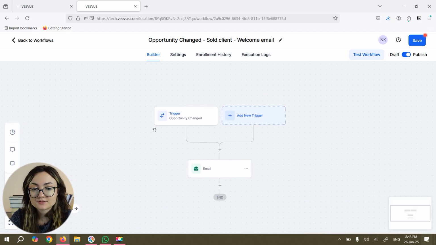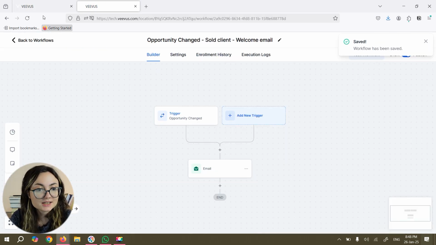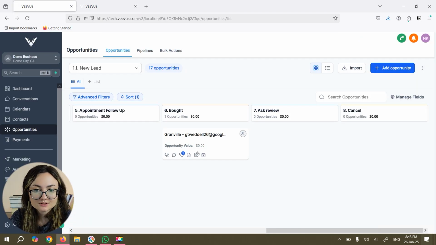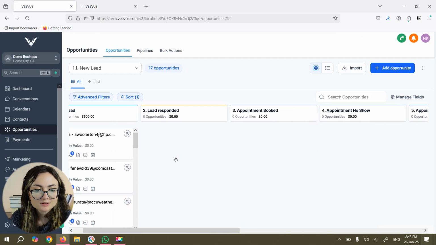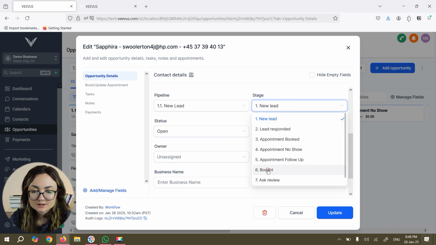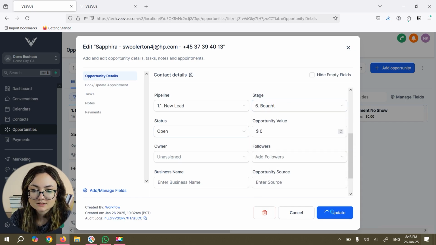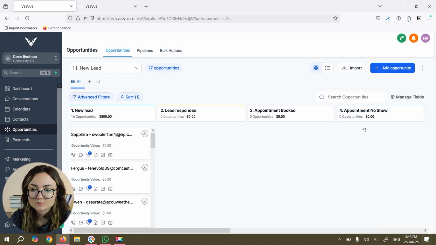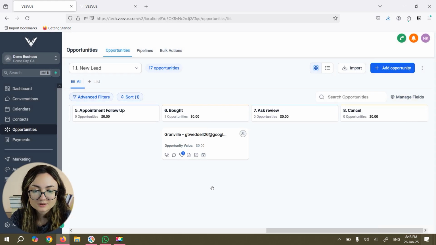So here is a very simple automation. When the opportunity is changed to bot, the welcome email will be sent. Now let's save it first. Now it's activated and let's try it out. Now it's already in bot, but let's say this one, stage, bot, update. Yep, so it moved. It should move here now.